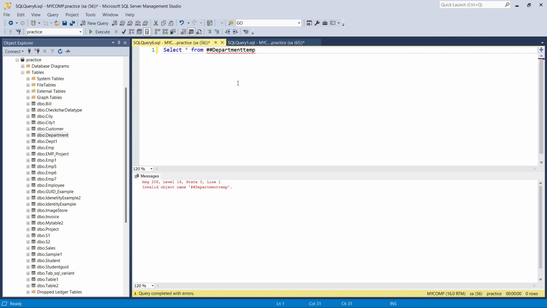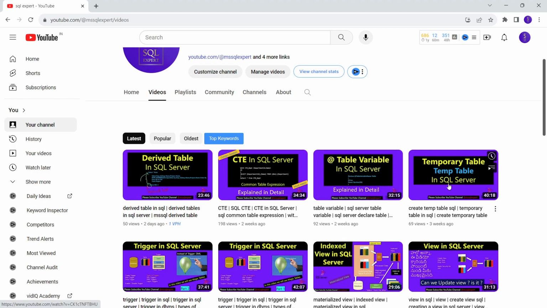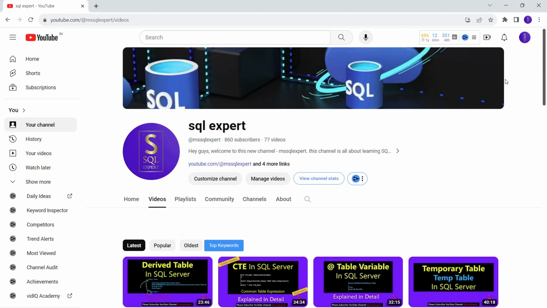If you want detailed information about all of these things, like temporary table, local, global, you will get complete information in this session, and then for table variable, CTE, and derived table. Right now we are going to see the summarized information.